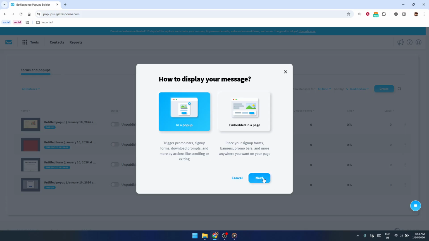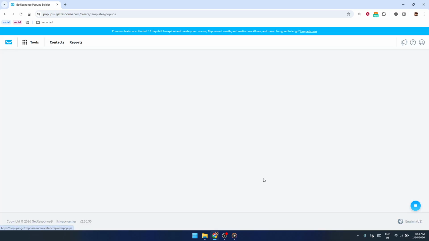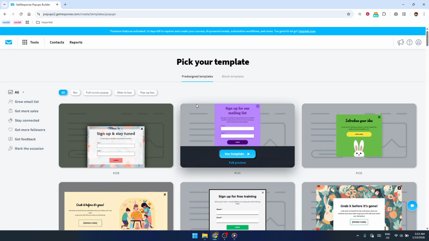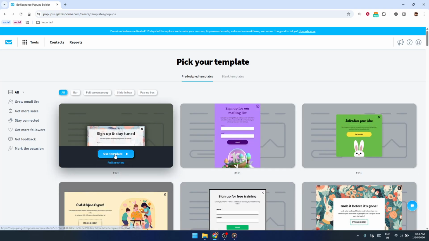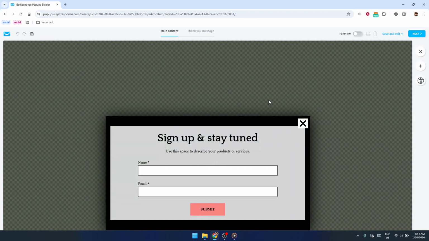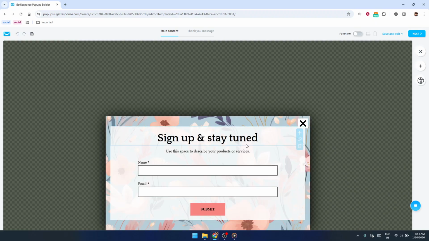pop-up. Next, you'll see a library of templates. These are pre-made designs that you can customize so you don't have to build everything from scratch. Take a moment to browse through and pick a template that matches your brand style and the goal of your form, whether that's newsletter signups, lead magnets, or simple contact collection. Once you find one you like, select it to open it in the editor.